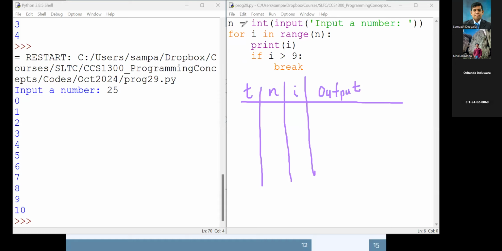Right. Now let me start. We'll start with the first line. We'll request a number from the user, right? So I'm going to assume that initially, that means we didn't go inside this loop. So therefore I will put a dash here.